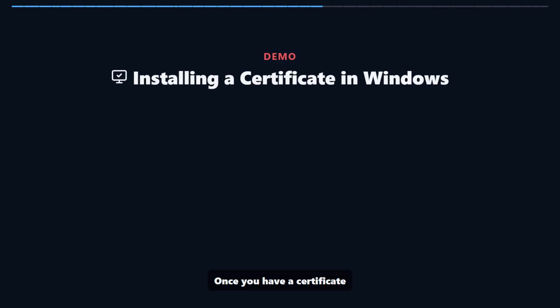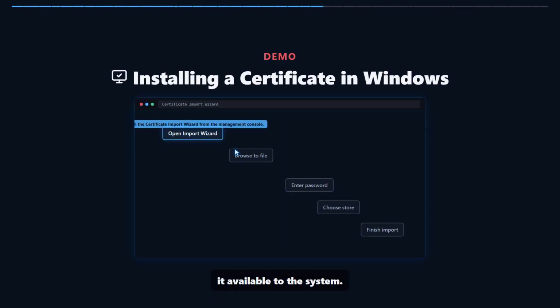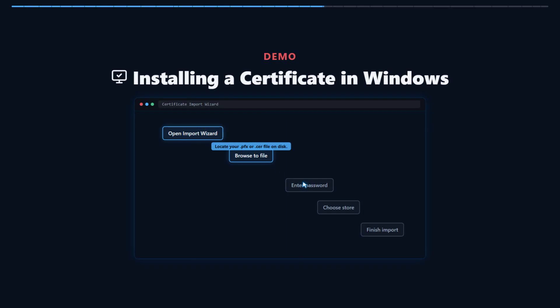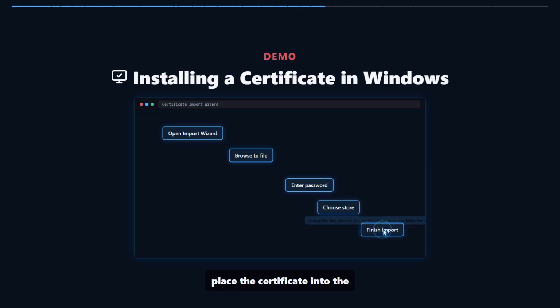Once you have a certificate file, you need to make it available to the system. In Windows, you can use the Certificate Import Wizard to place the certificate into the appropriate store. Choose the personal store for most server certificates. If the file includes a private key, you'll be prompted for its password. That's the last line of defense before the key lands in secure storage.